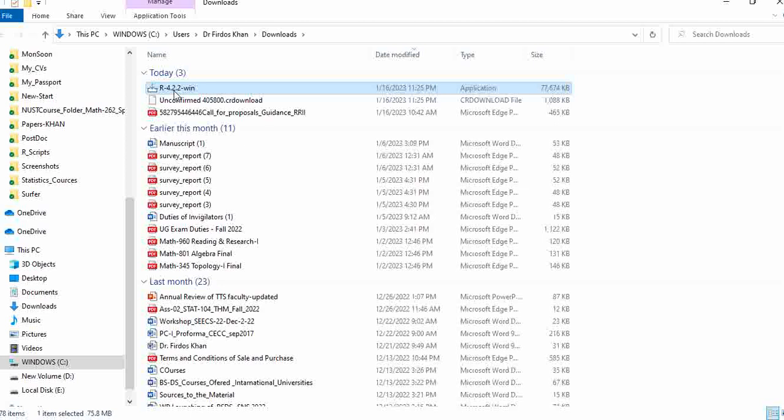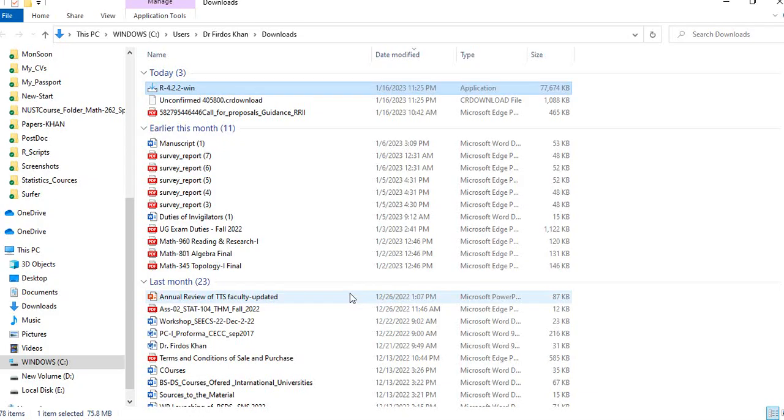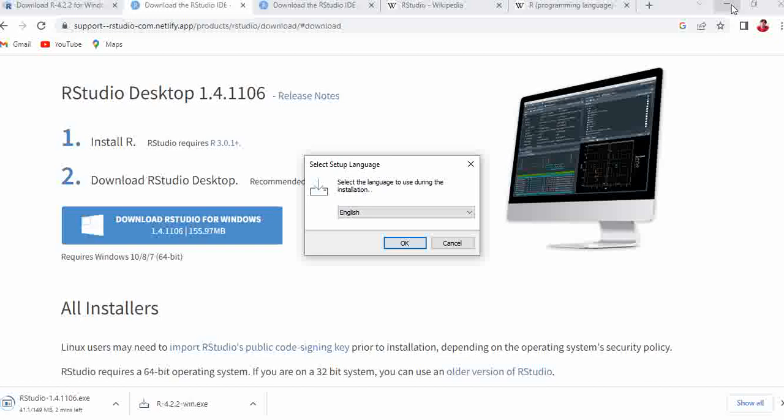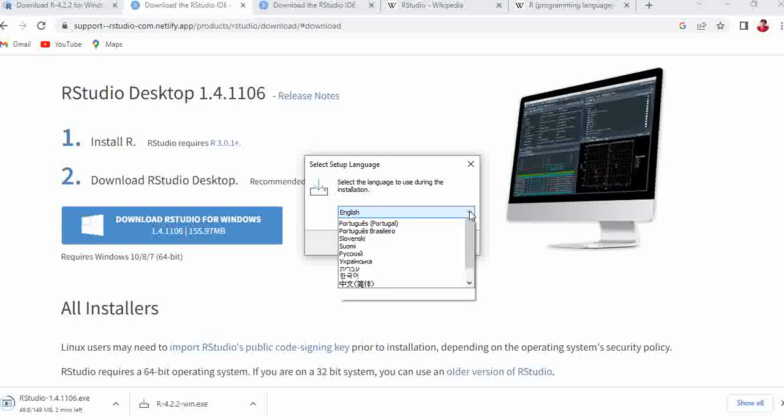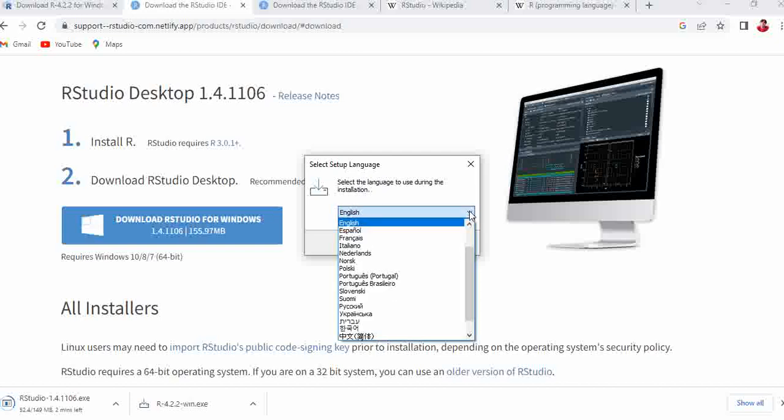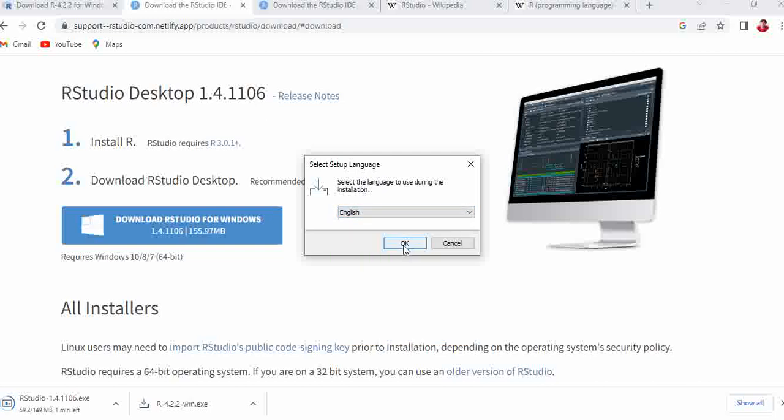Okay, so this is R, the source code. Let's install this. You just need to double click, and then you can allow this to make changes. English is the language here; if your language is different and it's available, you can choose another, and you can see the options here: Espanol, Spanish, French, Italian, Netherlands, etc. But we need English.